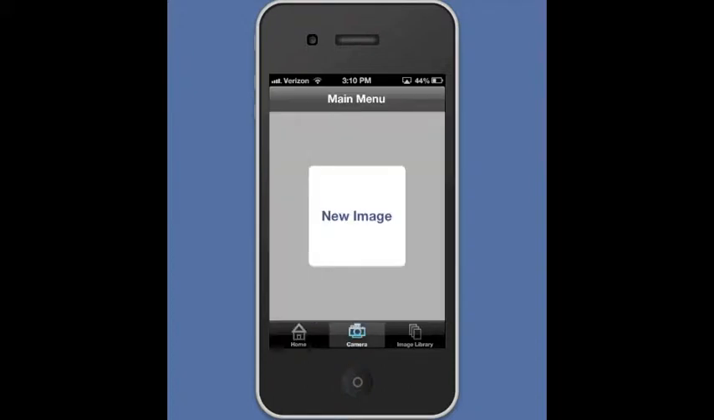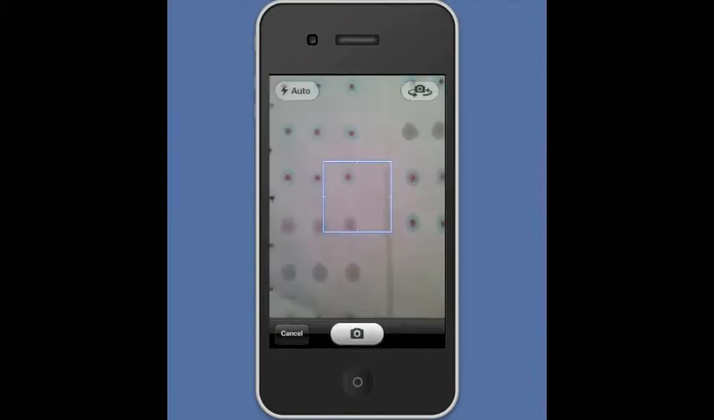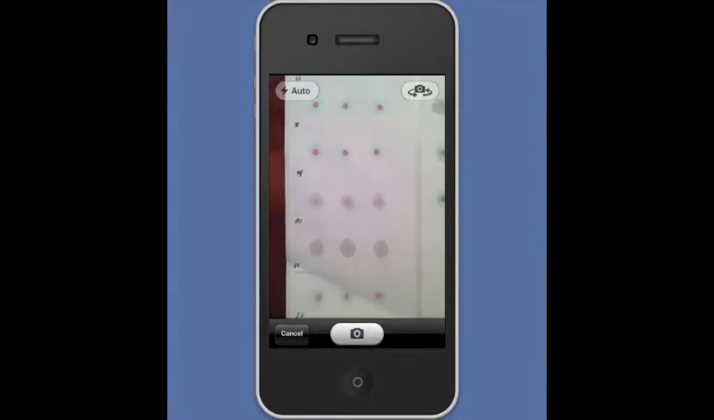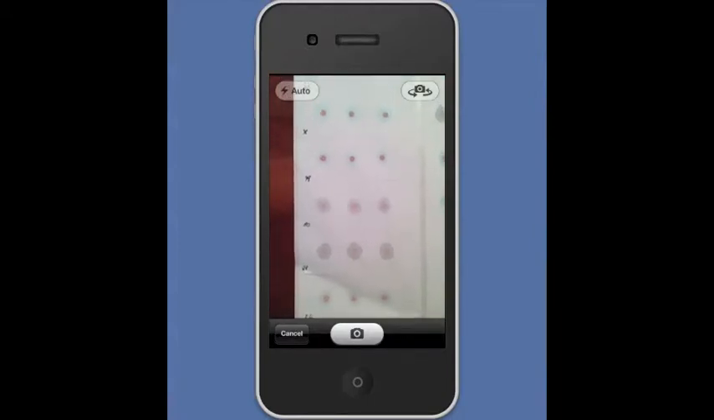I'm going to tap the camera icon to bring up the camera screen, and then I'm going to press the New Image button. After that, the camera utility will open. I'm going to align the camera over the sample sheet to get a clear image. I recommend holding the camera about 6 to 7 inches above the subject to get optimal clarity.